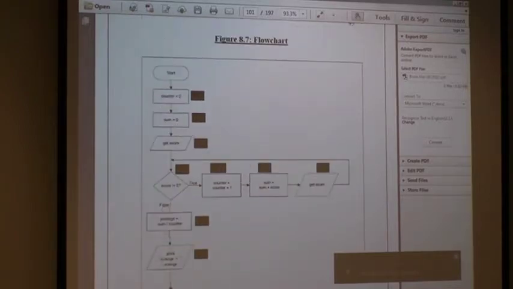See, there's a dependency here, right? And this is the initialization section where you need to put the counter equals 0, sum equals 0, and get the very first score. Otherwise, this sentence doesn't make any sense, right? If score doesn't have a value, how do you know if it's going to go to the true or to the false, right?